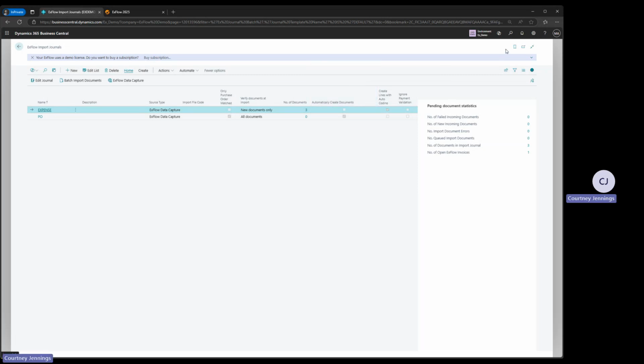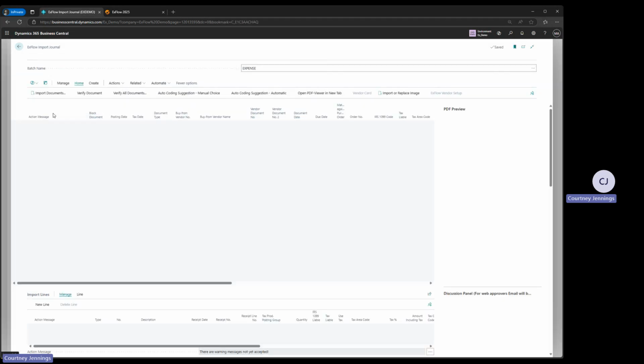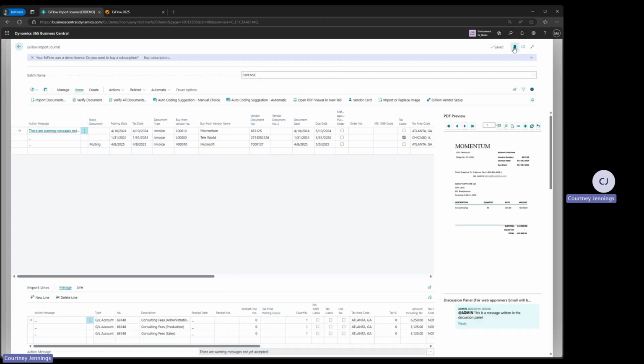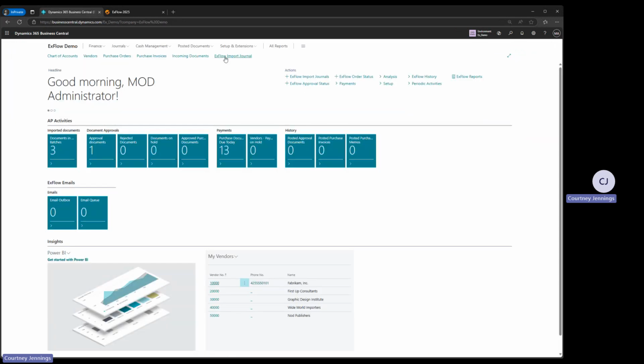So if you take a look at the icons on the top corner here, those are also very familiar. You can click on this little bookmark icon here if you want this ExFlow Import Journal batch page to be available when you open up your Role Center. You can also click on a specific journal, a specific batch, and you can see here that I have it selected. So if I go back out to my Role Center, I have a link to it there, and that's just what that little bookmark feature does.